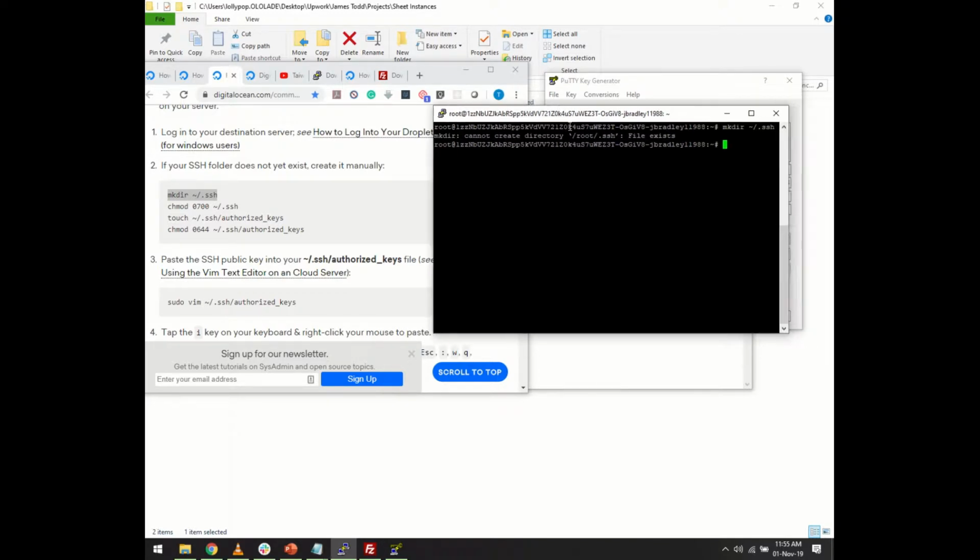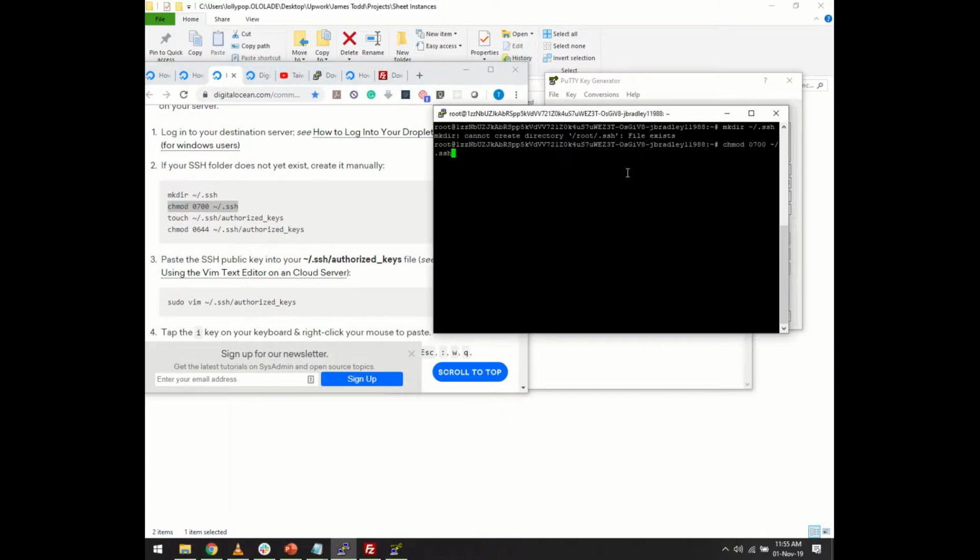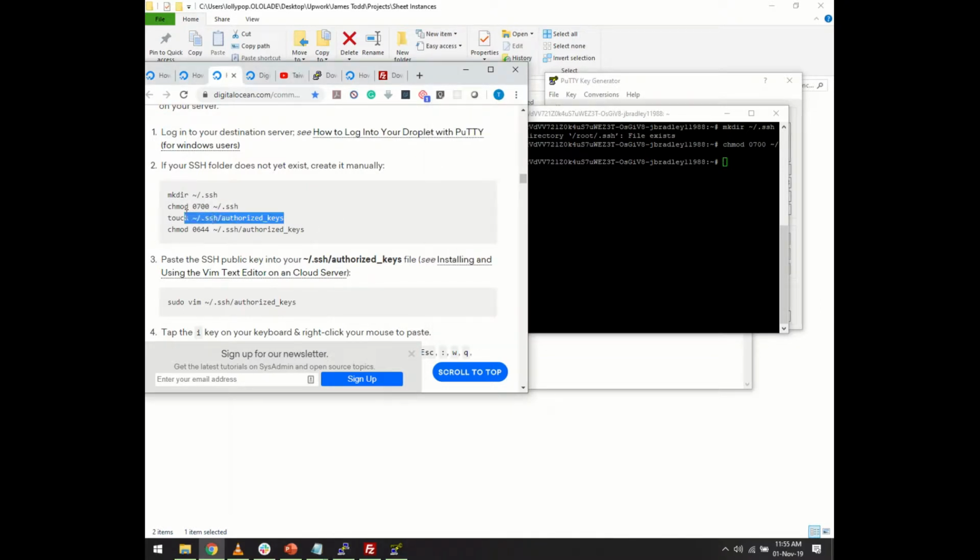Now it says that you cannot create directory because it already exists, and this code says that if your SS folder does not exist, you're creating manually. So naturally we don't need to do this anymore, but I'm a stickler for rules, so I'm just going to do it again. I mean, what's the worst that can happen? It will override what has been done before, right? So just for the sake of safety, do it again.